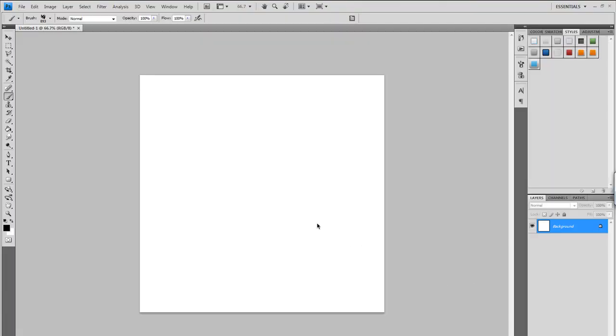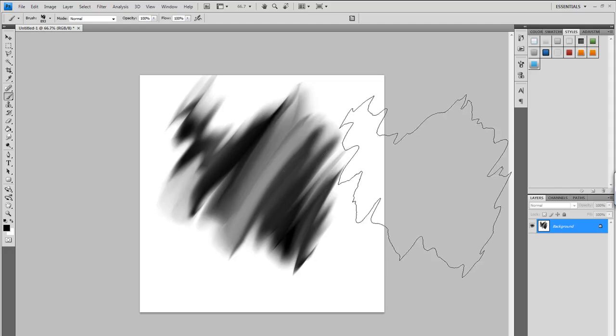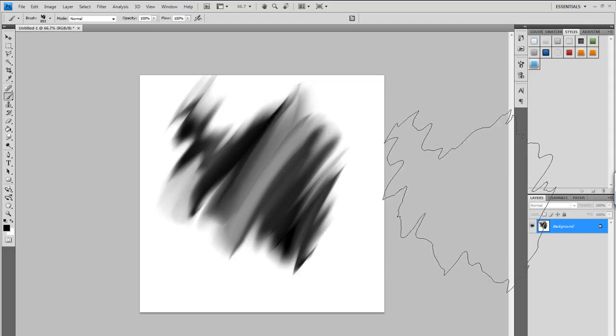So in this tutorial, I'll be showing you how to create your own custom abstract smudge brushes like this. And I made a set of these, and you can download them from deviantart.com.